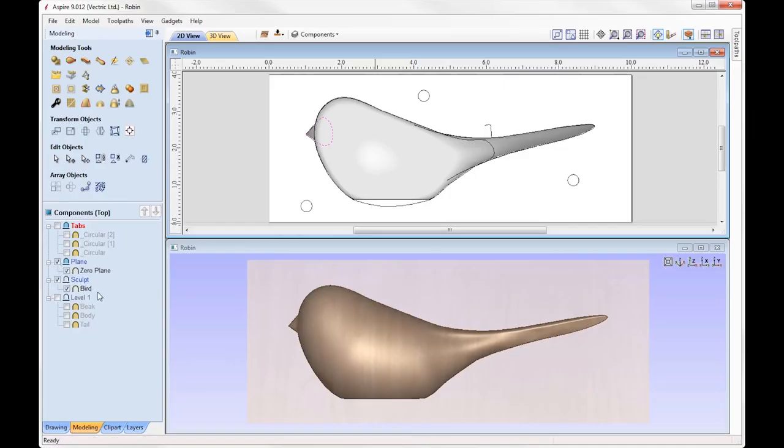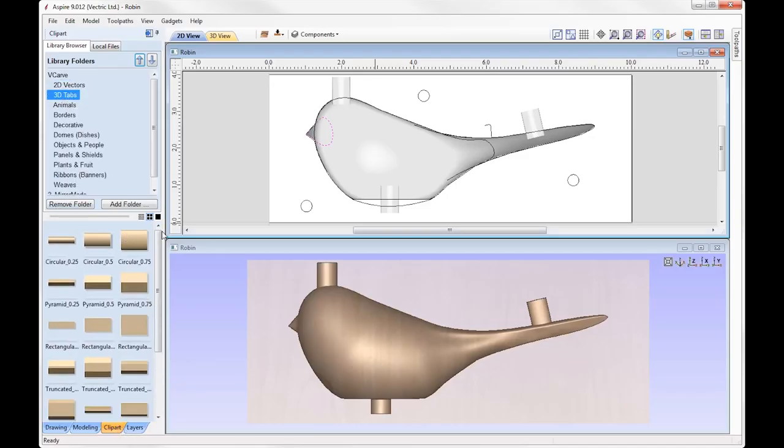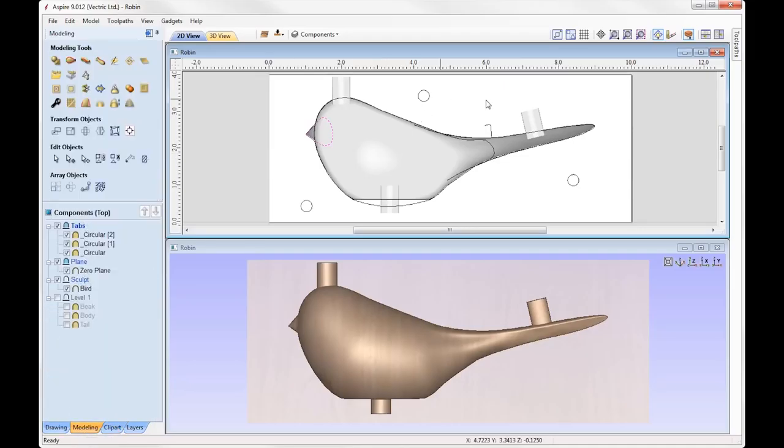Okay, we've got a zero plane in here. I'll talk about that shortly. And then we've got some tabs based from our clip art. Okay, so just go in there into my 3D tab section. You can see the various tabs we've got available. Pulled those in to create the tabs to hold my robin in place.